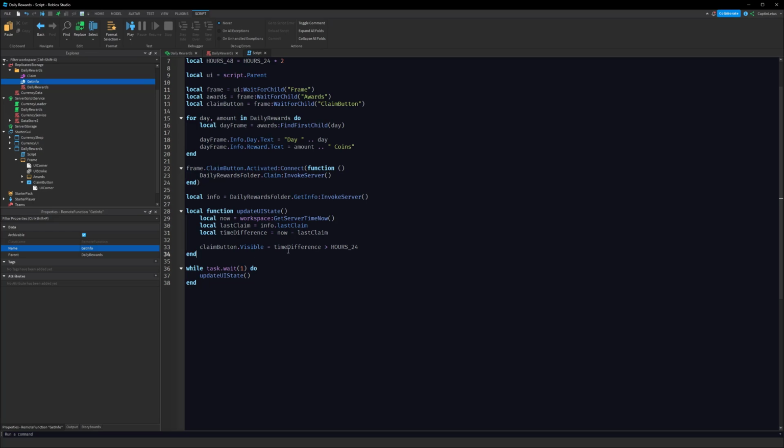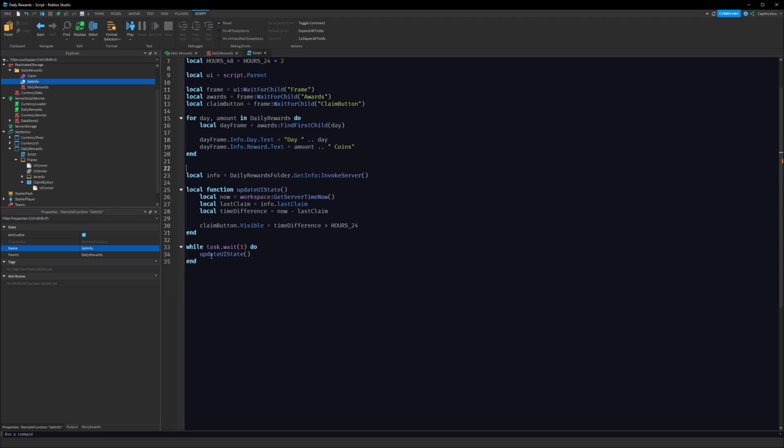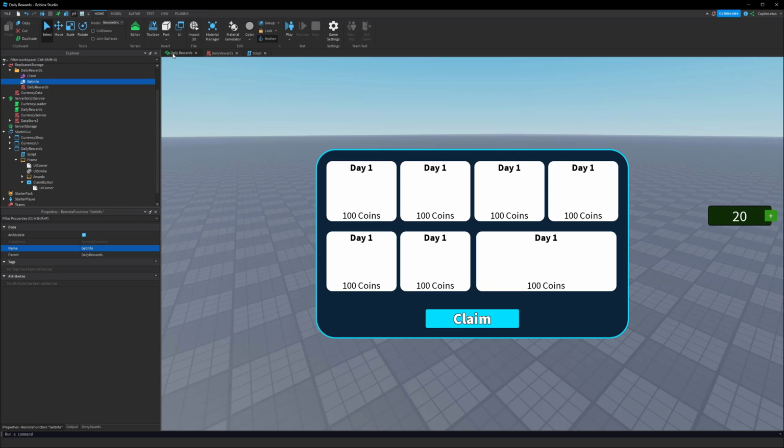We also want to update state when the player clicks the claim button so that we can get that immediate feedback when they click it. So let's also call update UI state here. And we'll notice that we can't actually call it because we've defined the function below. So let's actually move our claim button.activated function below our UI state.